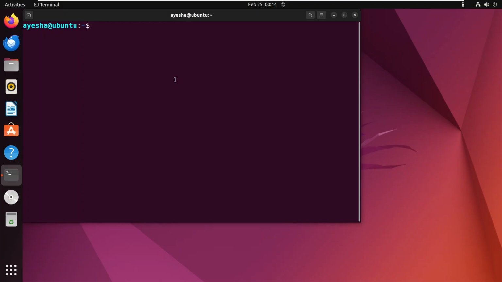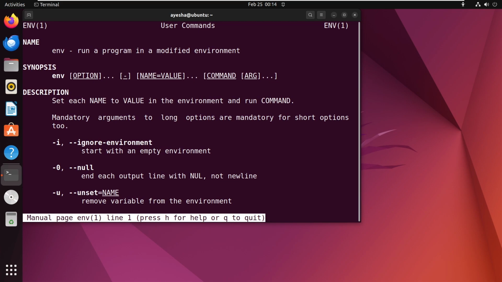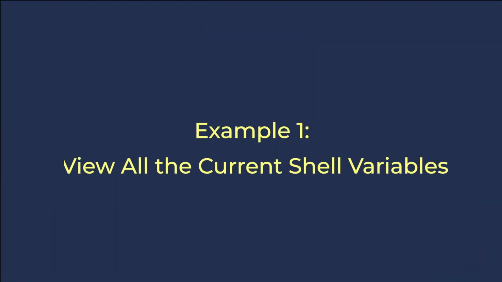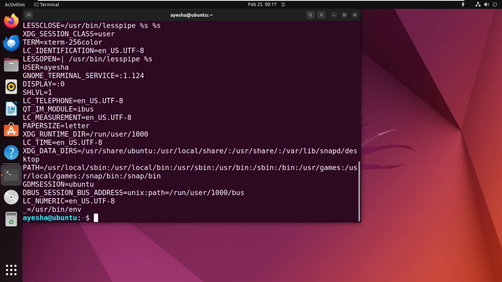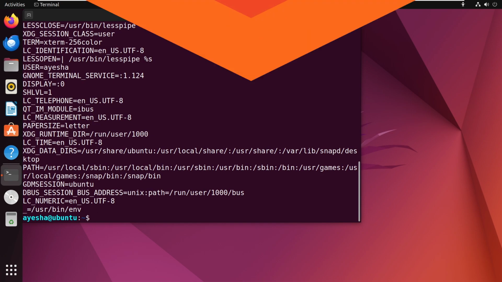And to see what options you can use, go to env commands manual with this command. You will see a list of all available options then. Let's exit it with Q. Now I will show you all the examples. To start, let's display the current environment variables. This will show you a list of all the environment variables set in your current session.